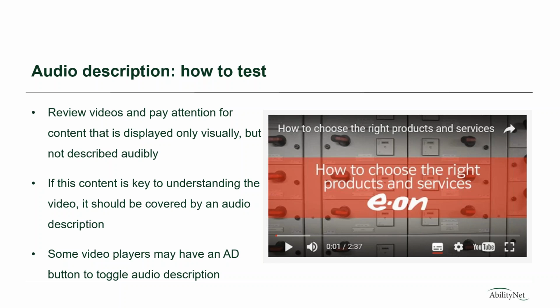So if the content that's being displayed visually is key to understanding the video, it should be covered by an audio description. Now, some video players may actually have, in the same way they have a captions button, an audio description button, which allows a separate audio description track to be included with the video, but the YouTube player does not have that. So if you're going to be using the YouTube player for your video content on your site, the best way to incorporate an audio description track is to include it with the existing audio track.